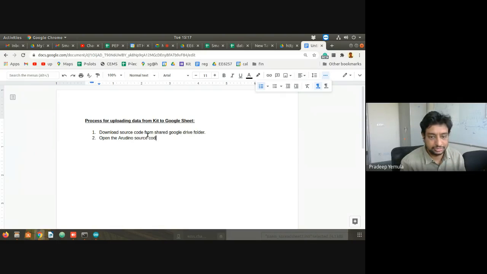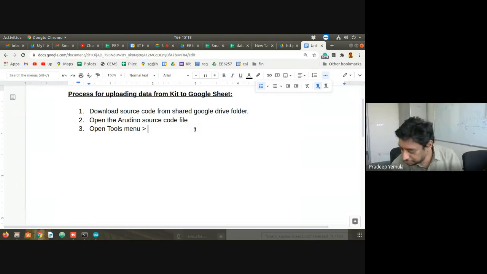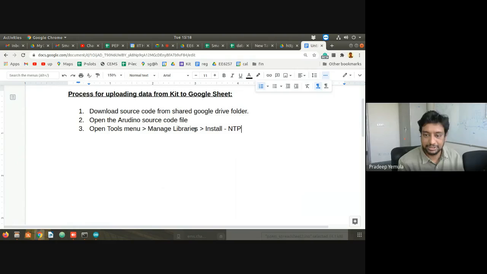Open the Arduino source code file, and then open the Tools menu, and from the Tools menu go to Manage Libraries, and then go to install, and then install the NTP client. So this is for this thing. Okay, so what is the next step, Kiran?